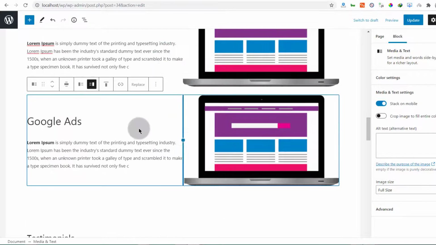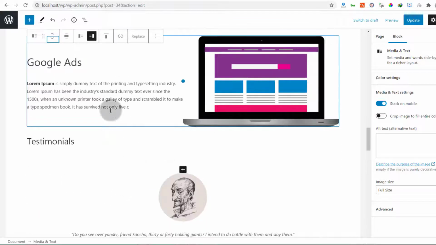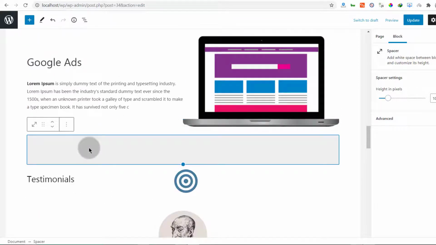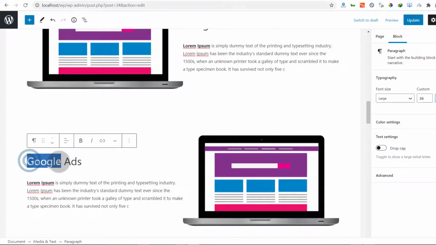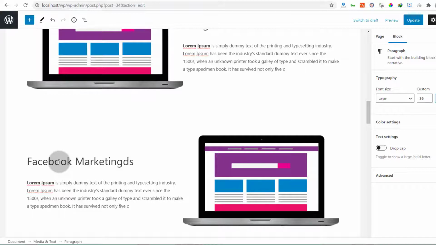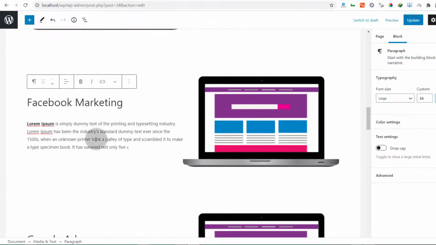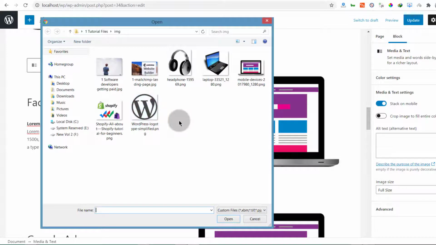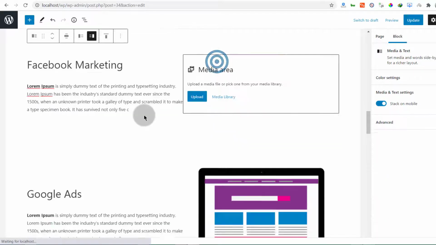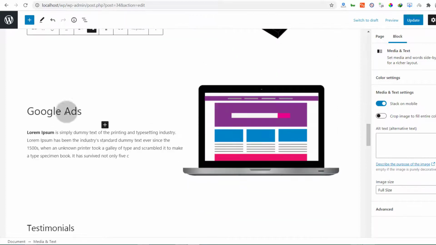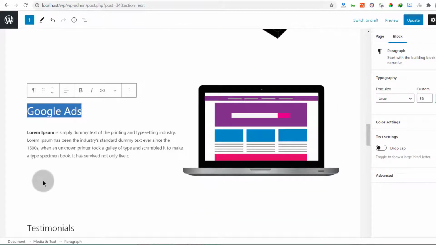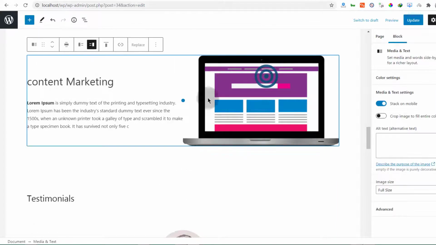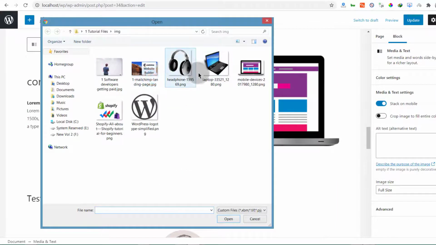I will duplicate it and then drag this down, and of course here I want to add another spacer. So maybe this could be something like Facebook marketing. You'd add all the text that you want for that, and the image as well. You can replace that. Let's see if we can find another image. Perhaps that can be for Facebook marketing, and then this, you can just use that for content marketing. This, you can also replace the image as well, upload, and you can use a different image for that. Let's just use that.